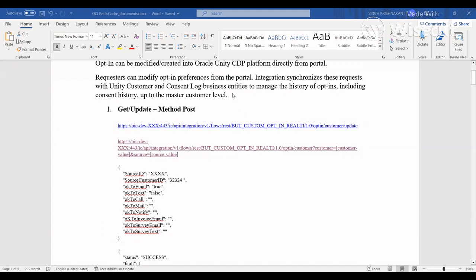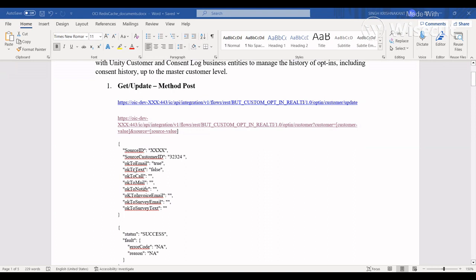In this requirement, when I say opt-in, I mean the customer is allowed to set their opt-in, that is, how they want to receive communication, whether through email, mail, notify, or SMS. All those opt-in options were given to them. So they can make the update call from the portal, where they can enable or disable whatever opt-in they want.